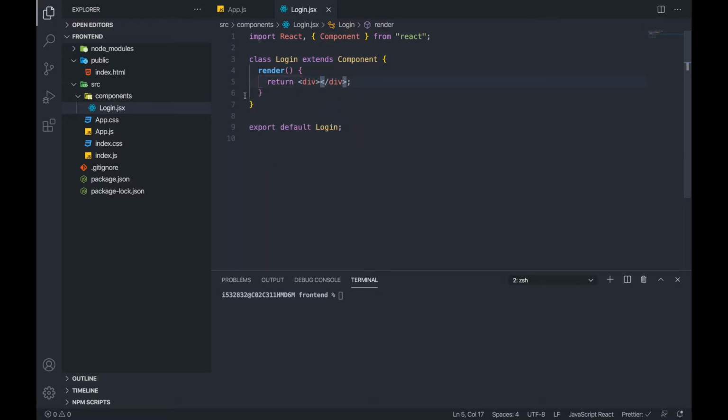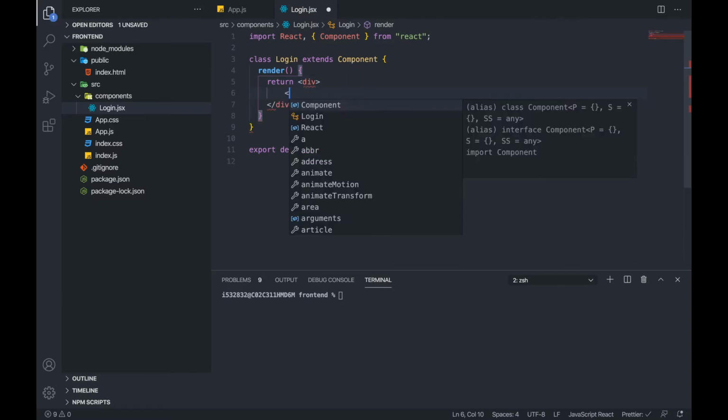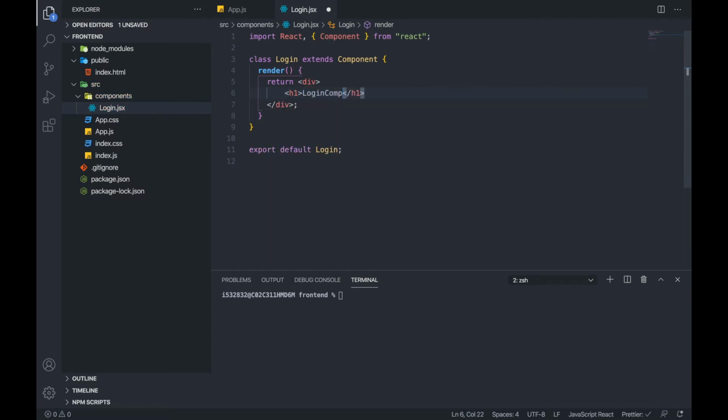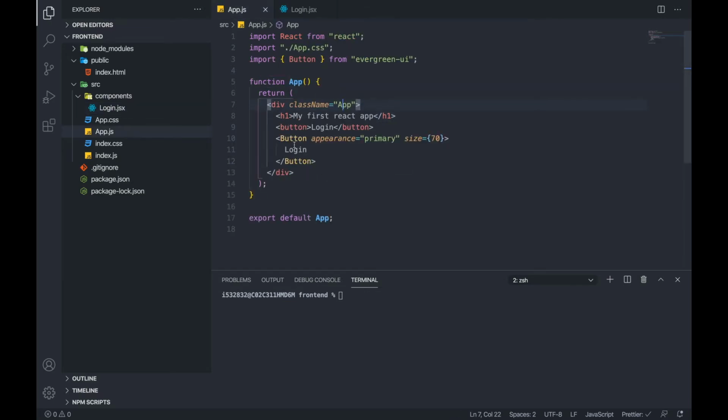So now we can see we have created a component, a very basic component. This is a class component which extends a component from React library. So here we can say h1 login component. Save it. And if you did not understand what this button is, because you are used to writing these types of button, so this is a component.